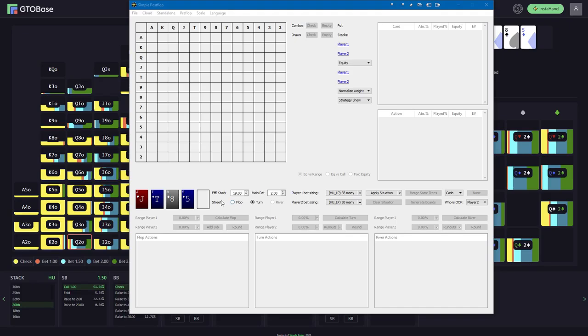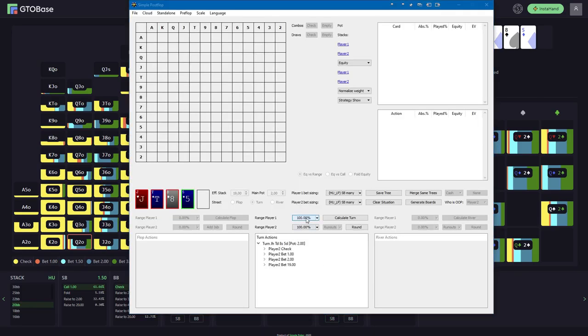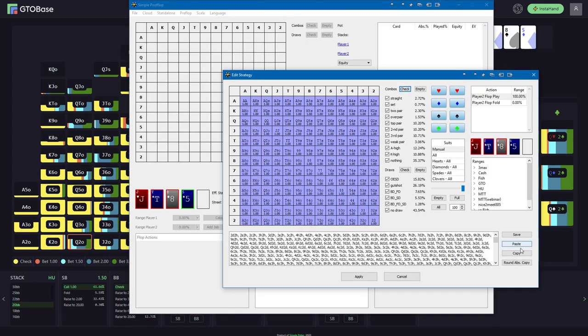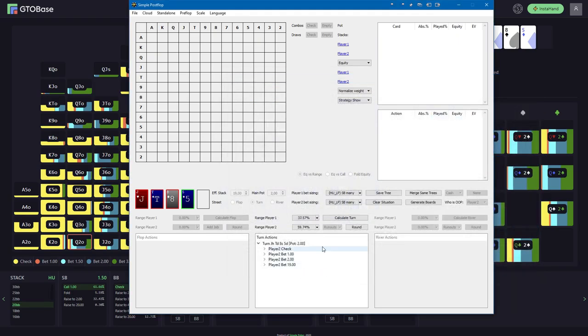And here in Simple Postflop, we can choose the street, we can enter all the cards, flop and turn. We can choose the main pot size, the effective stack size. We can choose who is out of position, and then we click apply situation. We choose all the sizings we want, and if you want to copy ranges from GTOBase, we click here. And first we paste range for the small blind like that. Then we click here and paste the range for big blind. And now we have a complete game tree and we can take a look at our strategy.